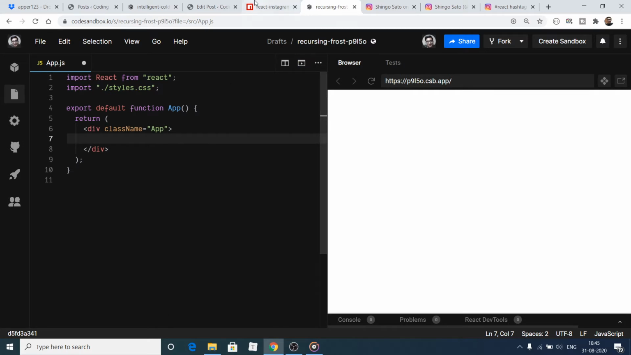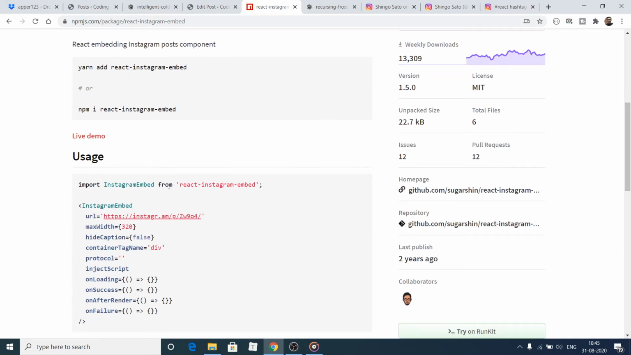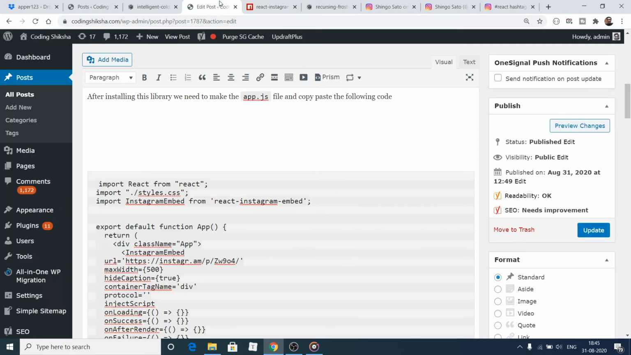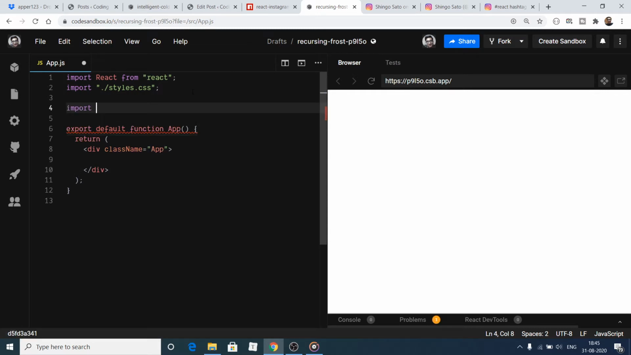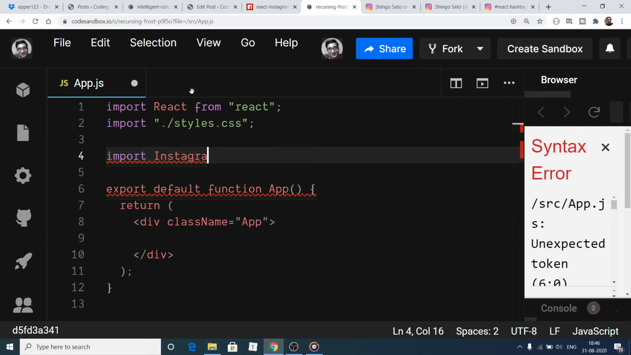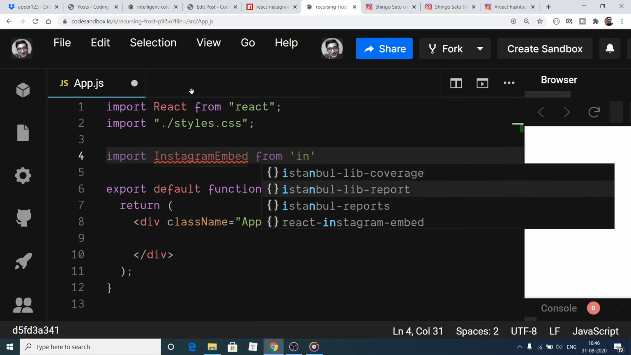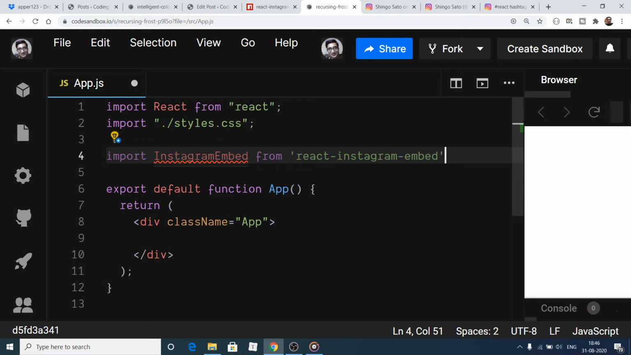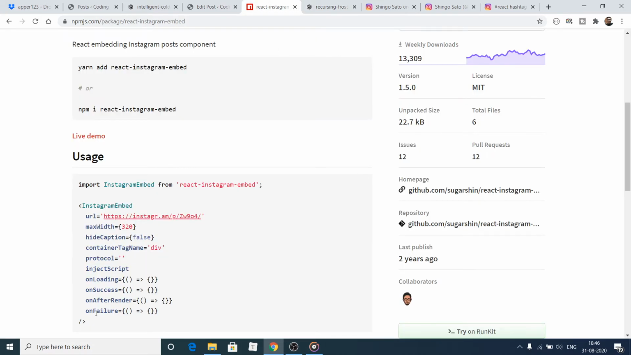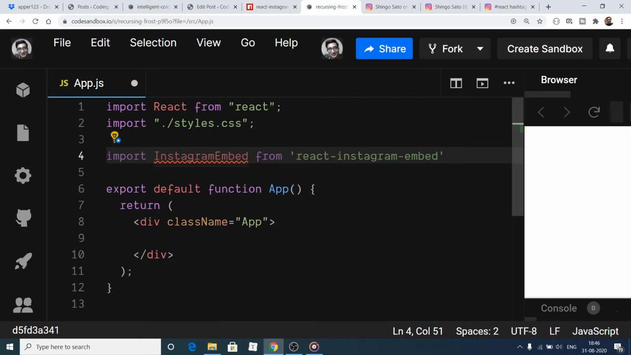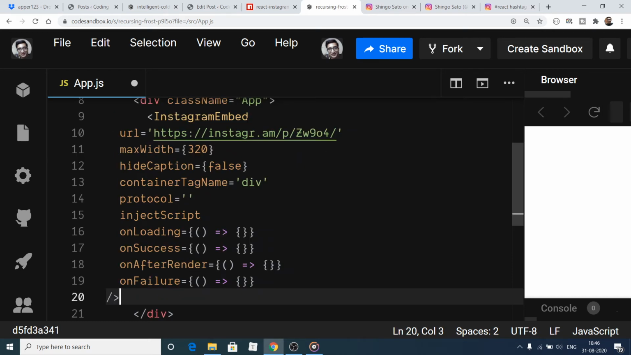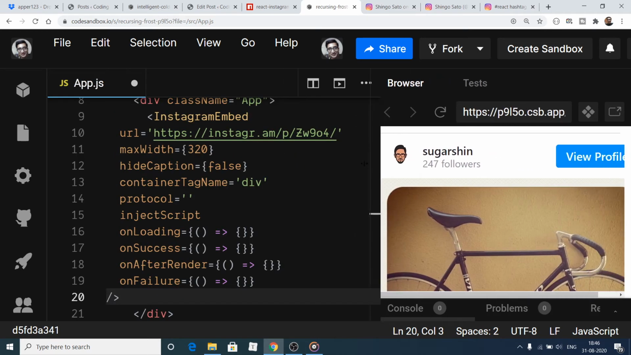Now if you go to the documentation of this plugin, you will see this import statement. Right here at the very top you will see import InstagramEmbed from the dependency, which is react-instagram-embed. Let me just zoom in. After importing this, these are the tags that you need to write here. Specifically the main property is the URL of your post. So simply I will paste it. It will take this URL and it will simply embed this post here.